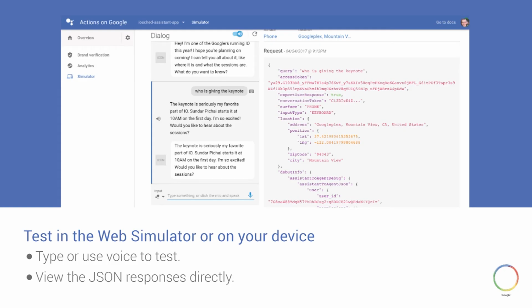Here's just a quick example of what the web simulator looks like in the actions on Google console. So obviously, if you don't have a Google Home or you don't have access to a device that has the Google Assistant, you might need to be testing at home or while you're developing. And so the web simulator will enable this. Oh, and you can also view the JSON responses directly in this system as well.